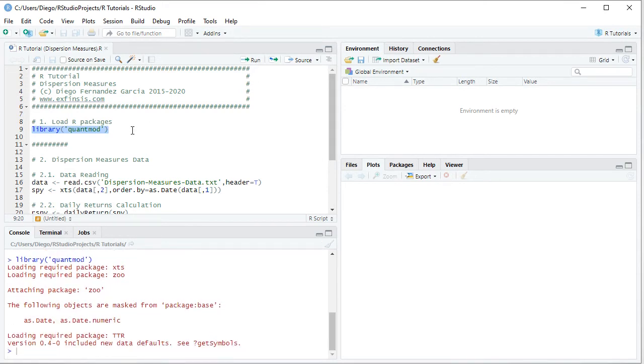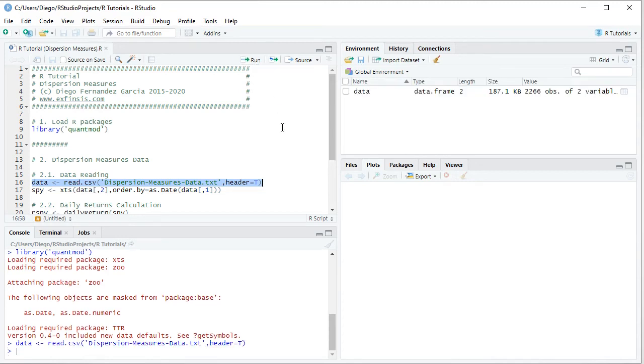The following step is to create data for dispersion measures calculation, which is going to be done through data reading. For this, we create the object named data, which is equal to read.csv, and within it we have the name of the data file, dispersion measures data, as a plain text file with .csv or comma separated values and stored within the working directory, comma header equals TRUE. So we select that code line and click Run or Ctrl-Enter on the keyboard, which is equivalent.